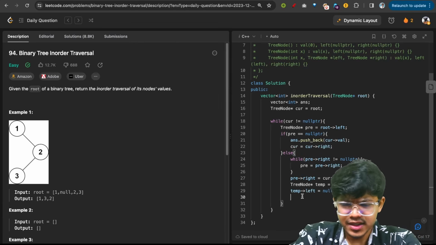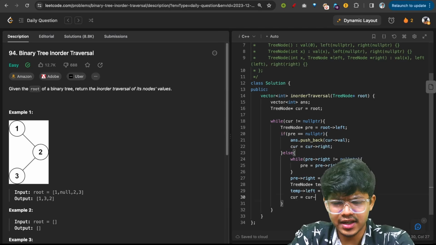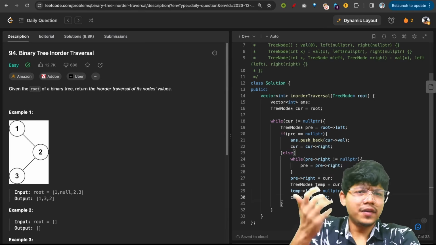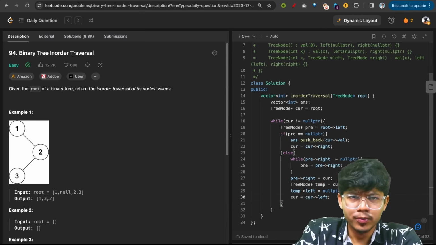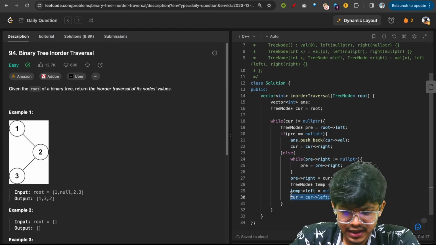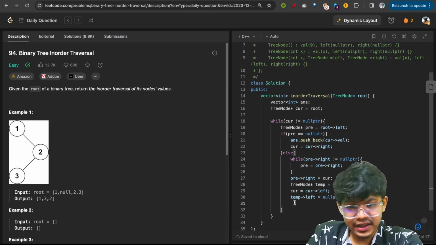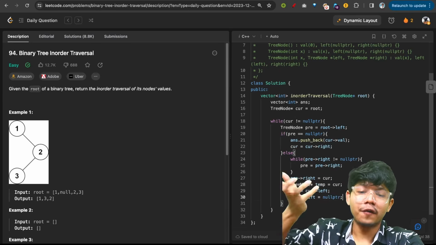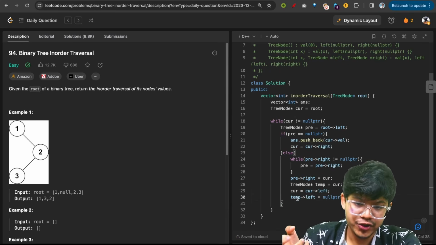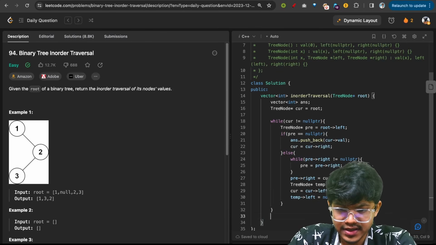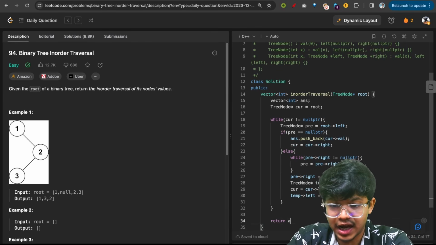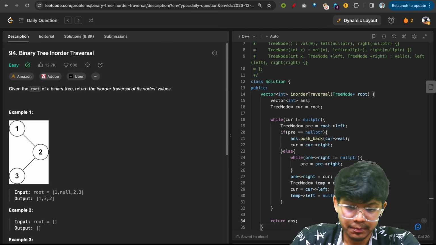Now when this temp's left becomes null, you still remember that you have that current node itself. Just simply you can say current, and move to the left of the current node, because you should move to current's left, but you have simply assigned null. So firstly you should move left, and then the left of that temp variable you should assign to null. Now when this is done, we know that we have traversed the entire tree. Now simply return the answer.